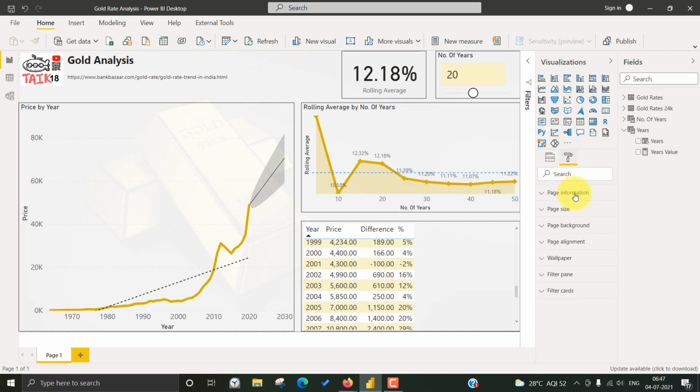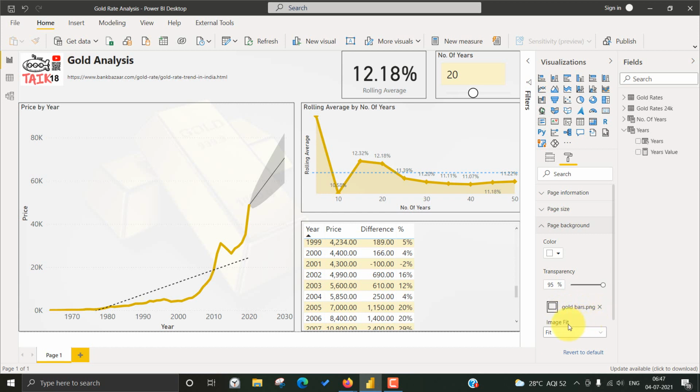So selecting on the blank canvas and clicking on this paintbrush icon, and go to page background. I have added this gold bar.png, and then image fit is equal to fit, and the transparency set to 95.